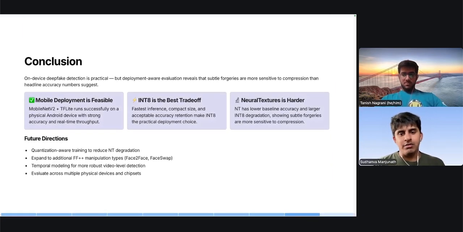Our conclusion is that lightweight on-device deepfake detection is feasible, but the important lesson is that deployment-aware evaluation matters. If we only looked at FP32 accuracy, we would miss how different manipulation types respond to compression. For future work, we'd like to try quantization-aware training, more manipulation types, temporal modeling, and hardware acceleration.